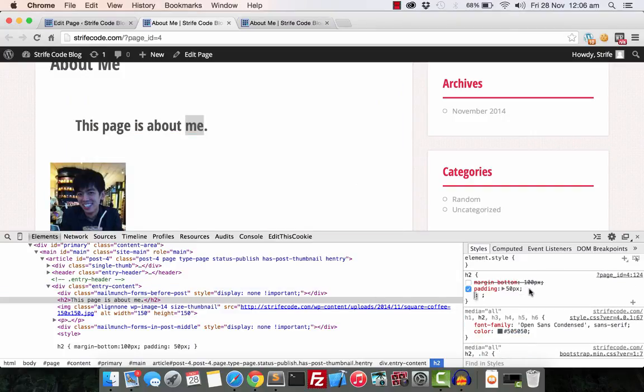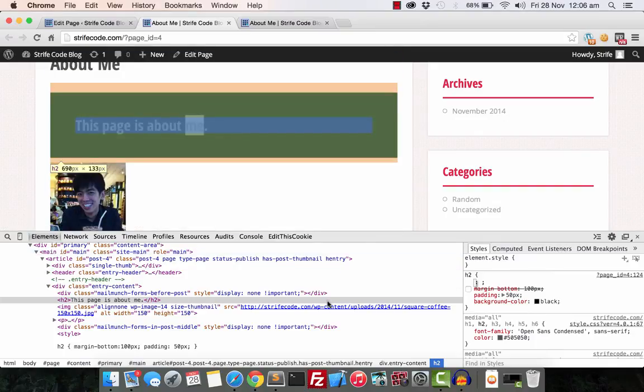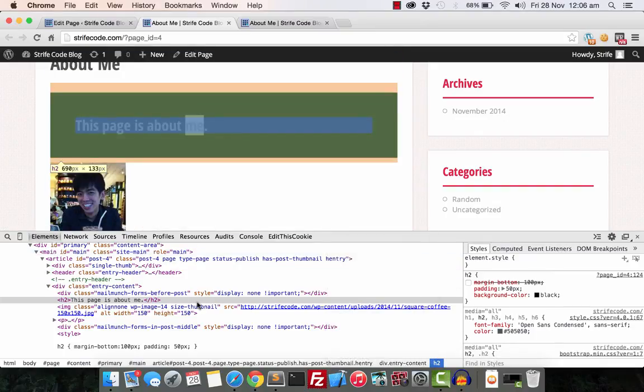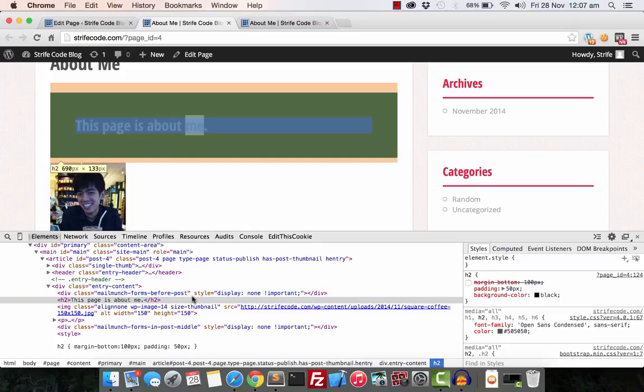Let me show you something here. I can also use this to show you we can change the background color. Let's say black. Now if I hover over again, you can see that the black color only applies to the area of the padding, but for the margin, it still remains empty. So this can give you a rough idea on how to use padding and margin for the elements in your document.